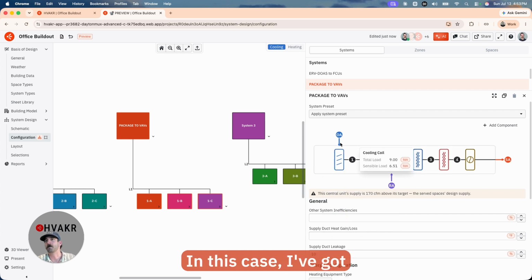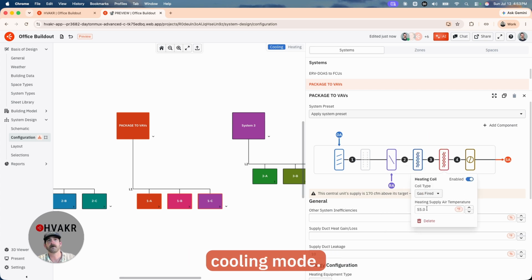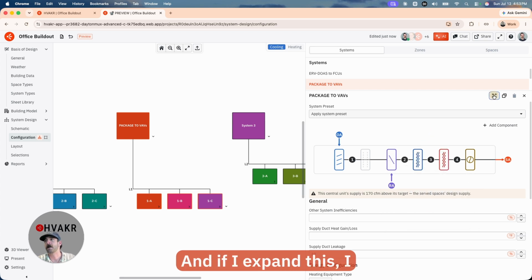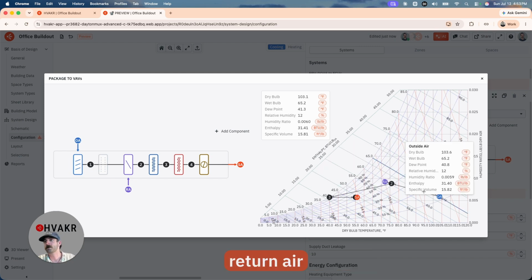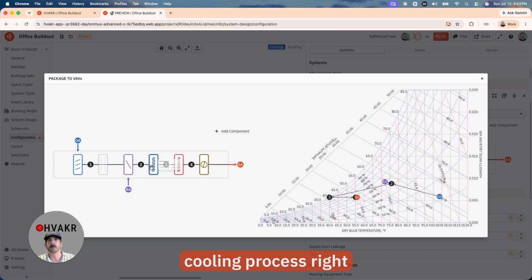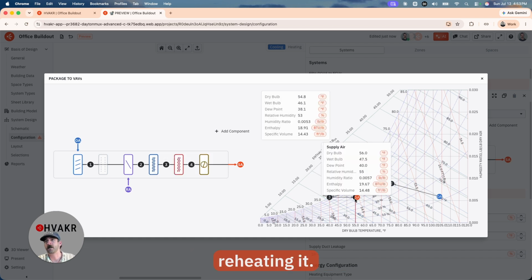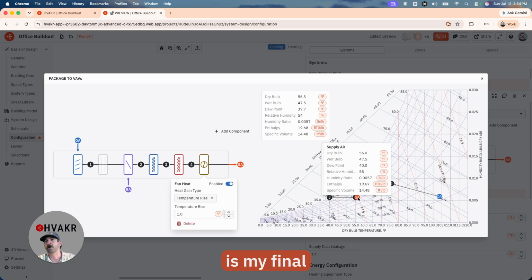I'll delete that. In this case, I've got subcooling here and then preheat in cooling mode, and if I expand this, I can see that plotted on the psych chart. So here we go, outside air, return air. This is my mixed air state. I'm doing this cooling process right here, and then I'm reheating it. I also have fan heat gain happening after that, so this is going to be after the coils draw through. And then this supply air is my final state.